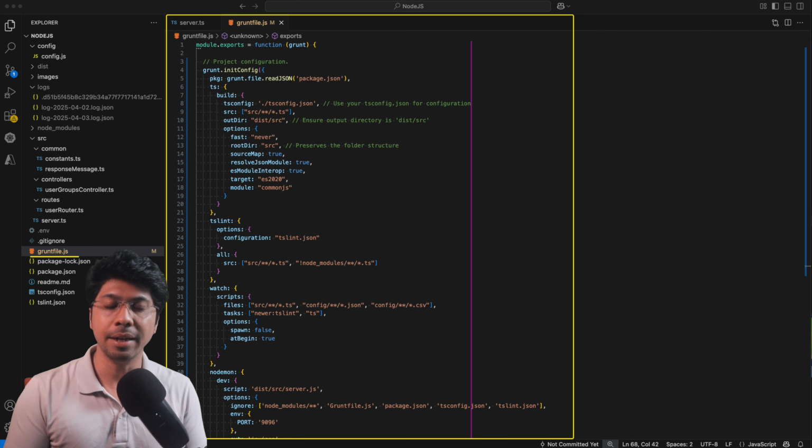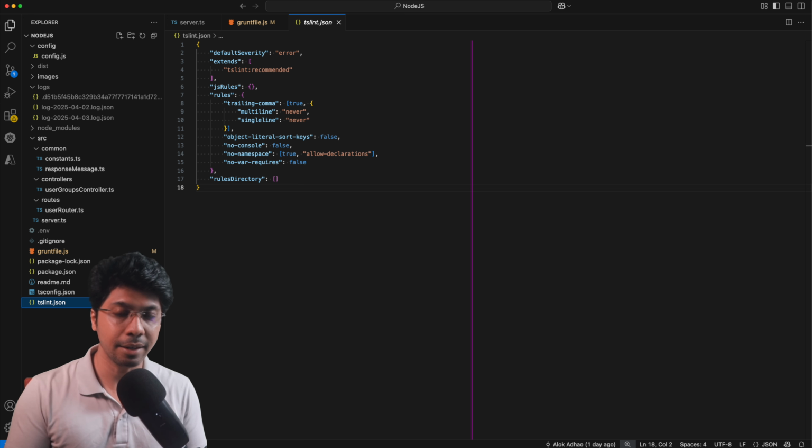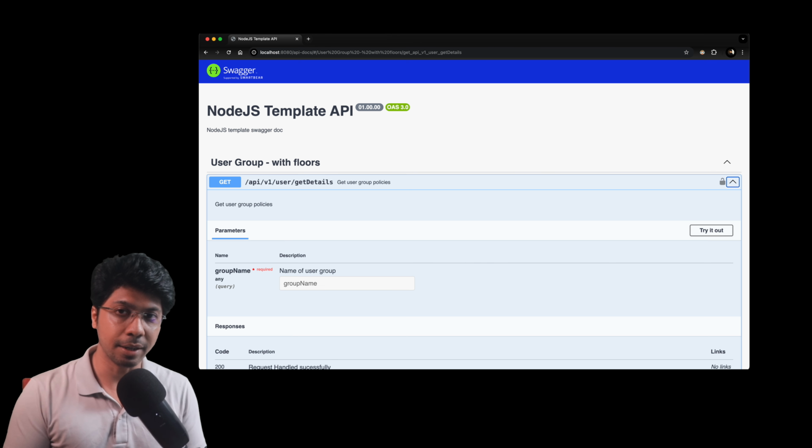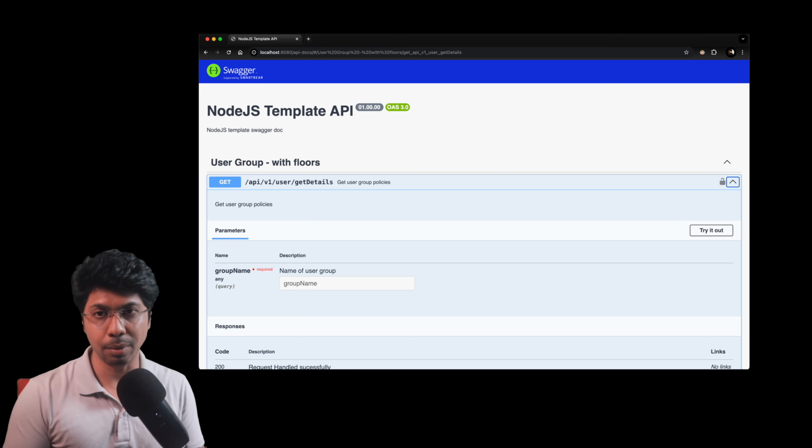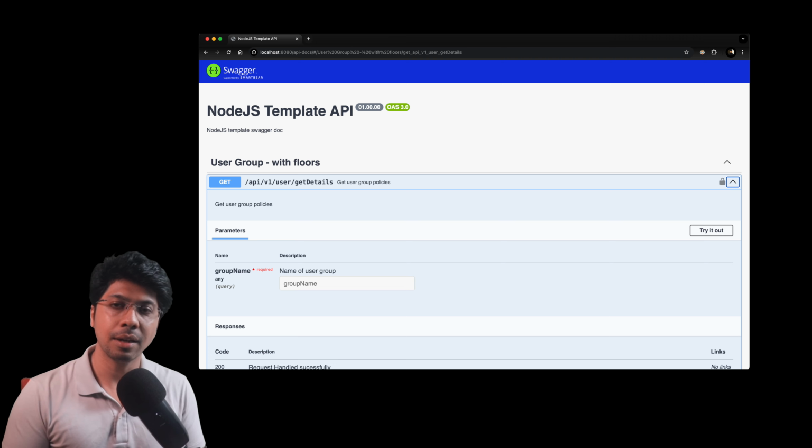Then we'll be linting our project using TSLint, and last we'll be setting up the Swagger documentation for the APIs that we'll be exposing from our server. This Swagger API documentation can be utilized by various teams like the front-end development team, where we can just share what the API parameters are, what the request looks like, what the examples are, and what the schema of the API is. So let's kickstart.